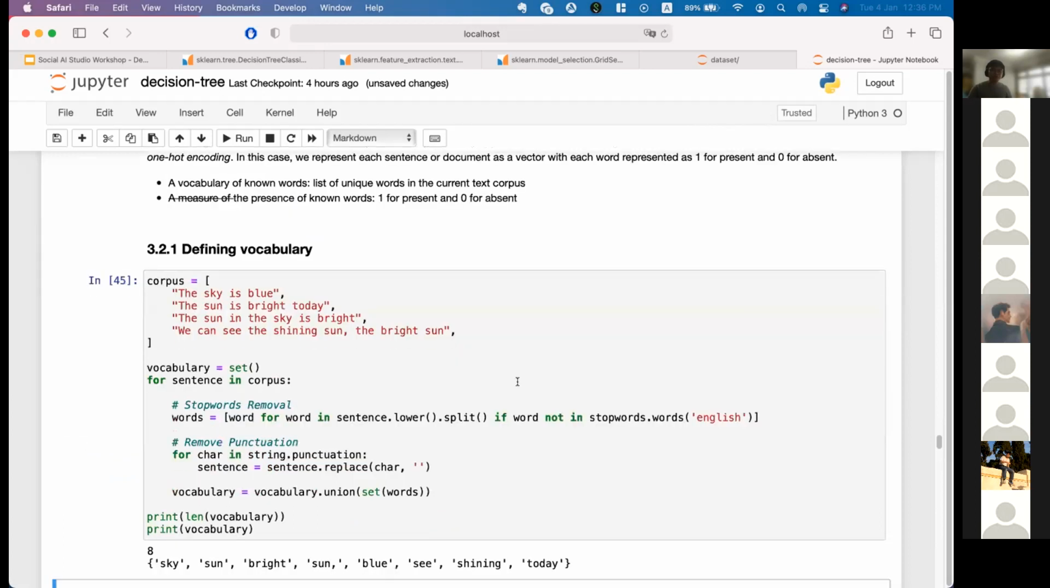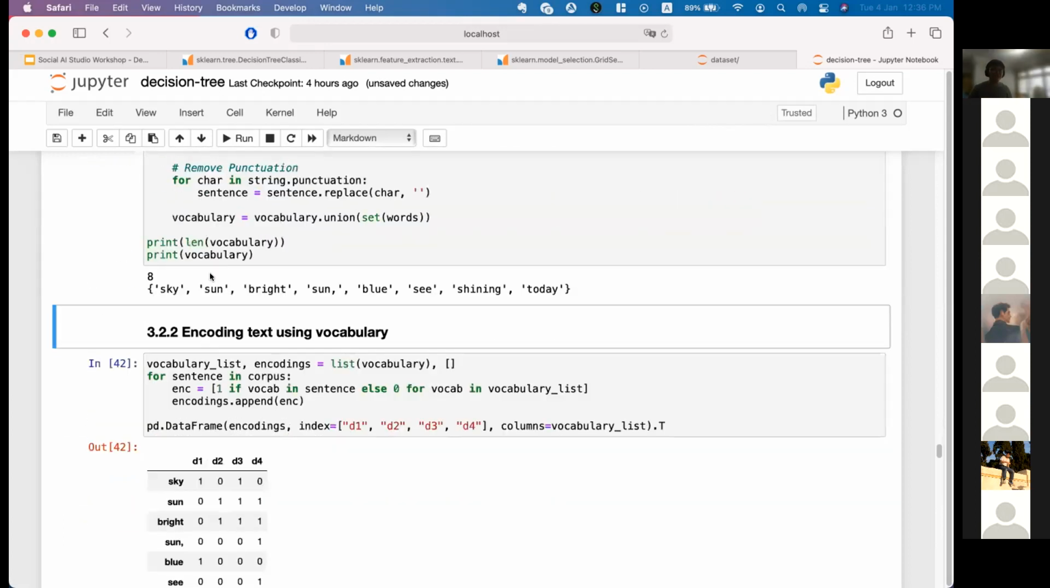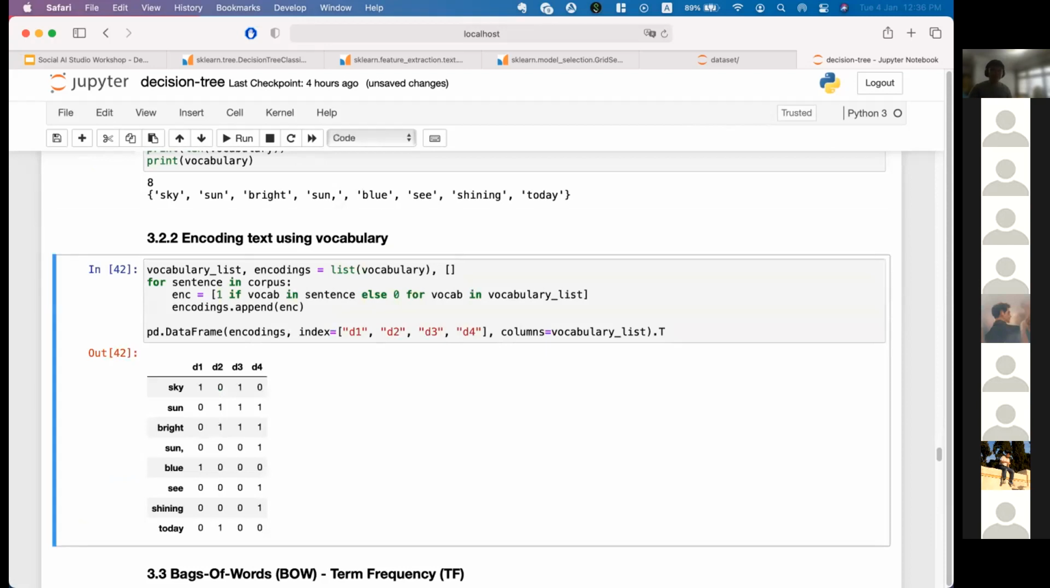Okay, so I'll let you guys run through the code yourself. I want to show you. You can come and ask if you have any questions.